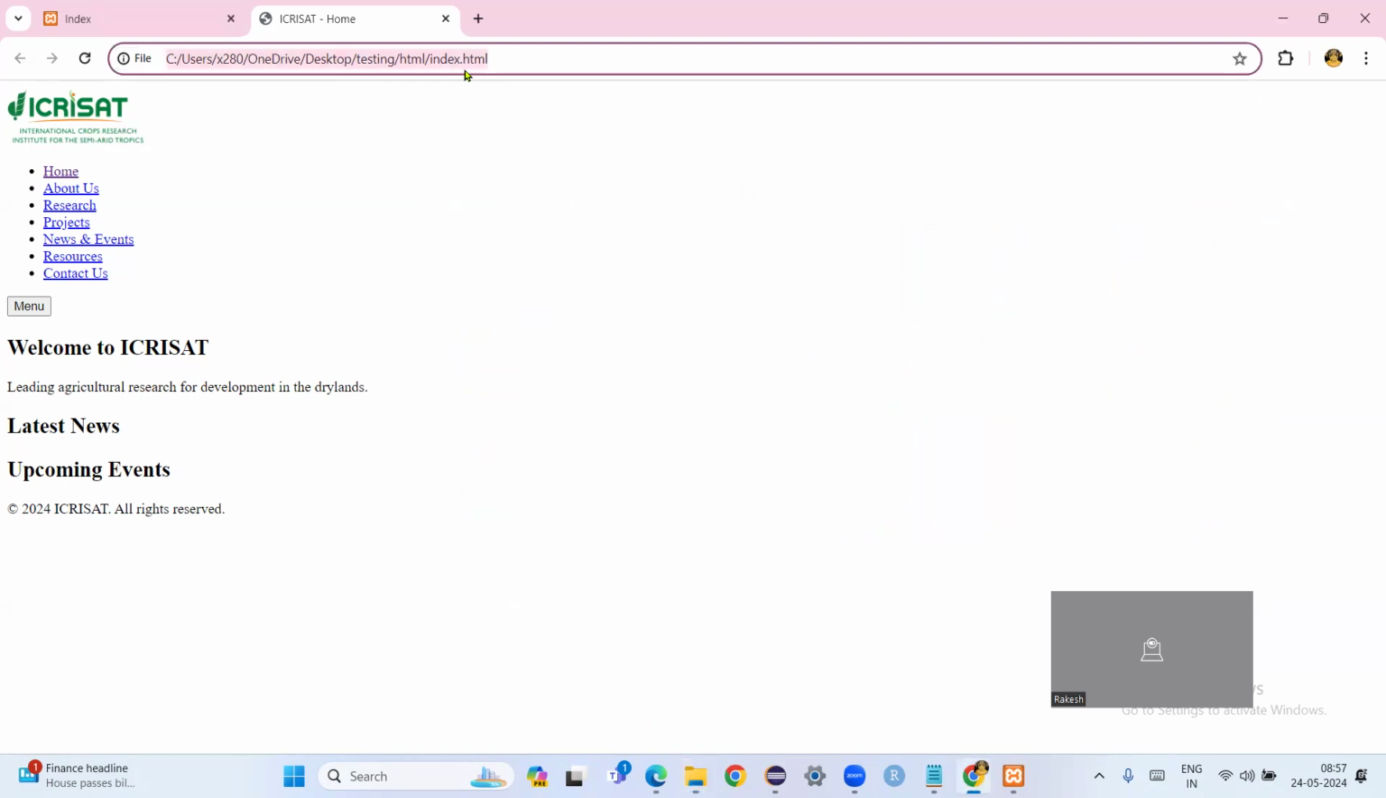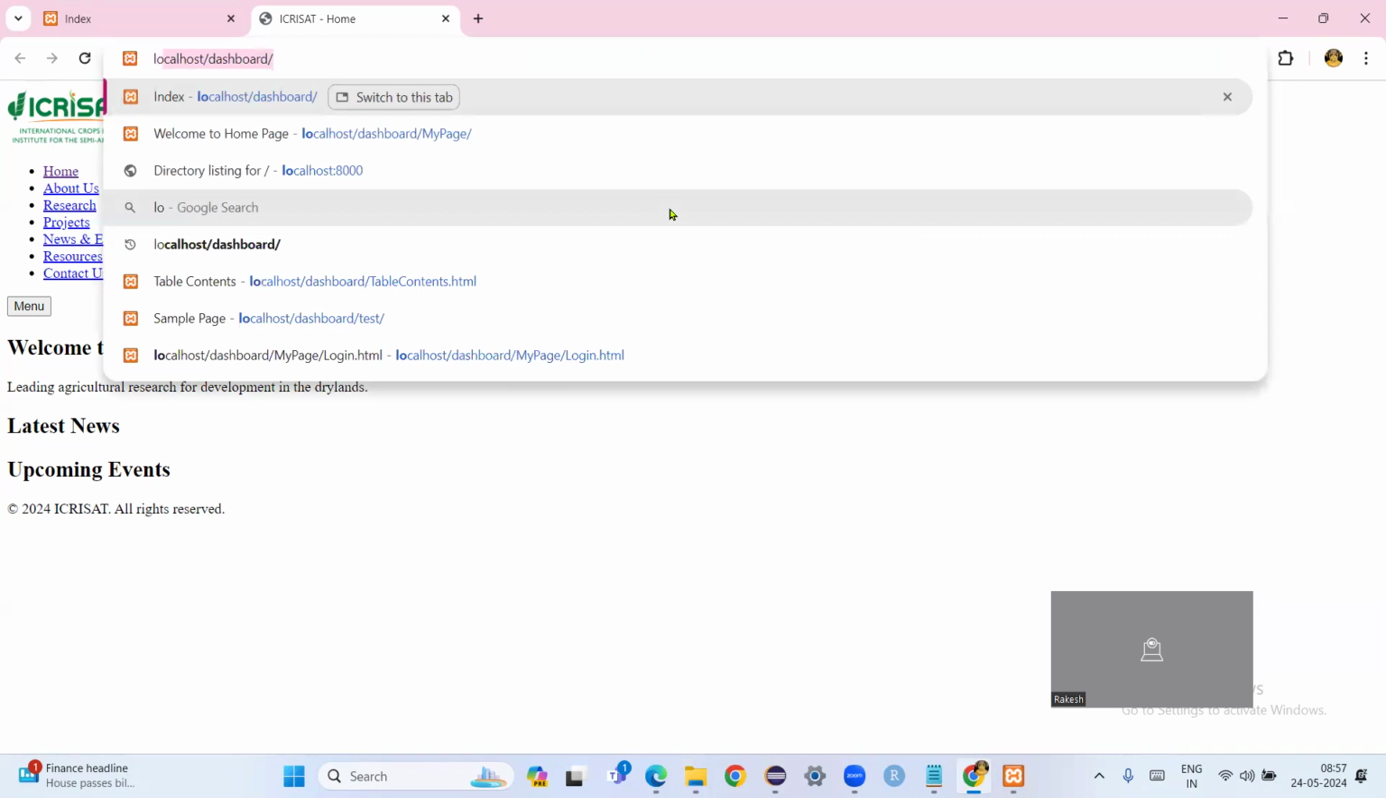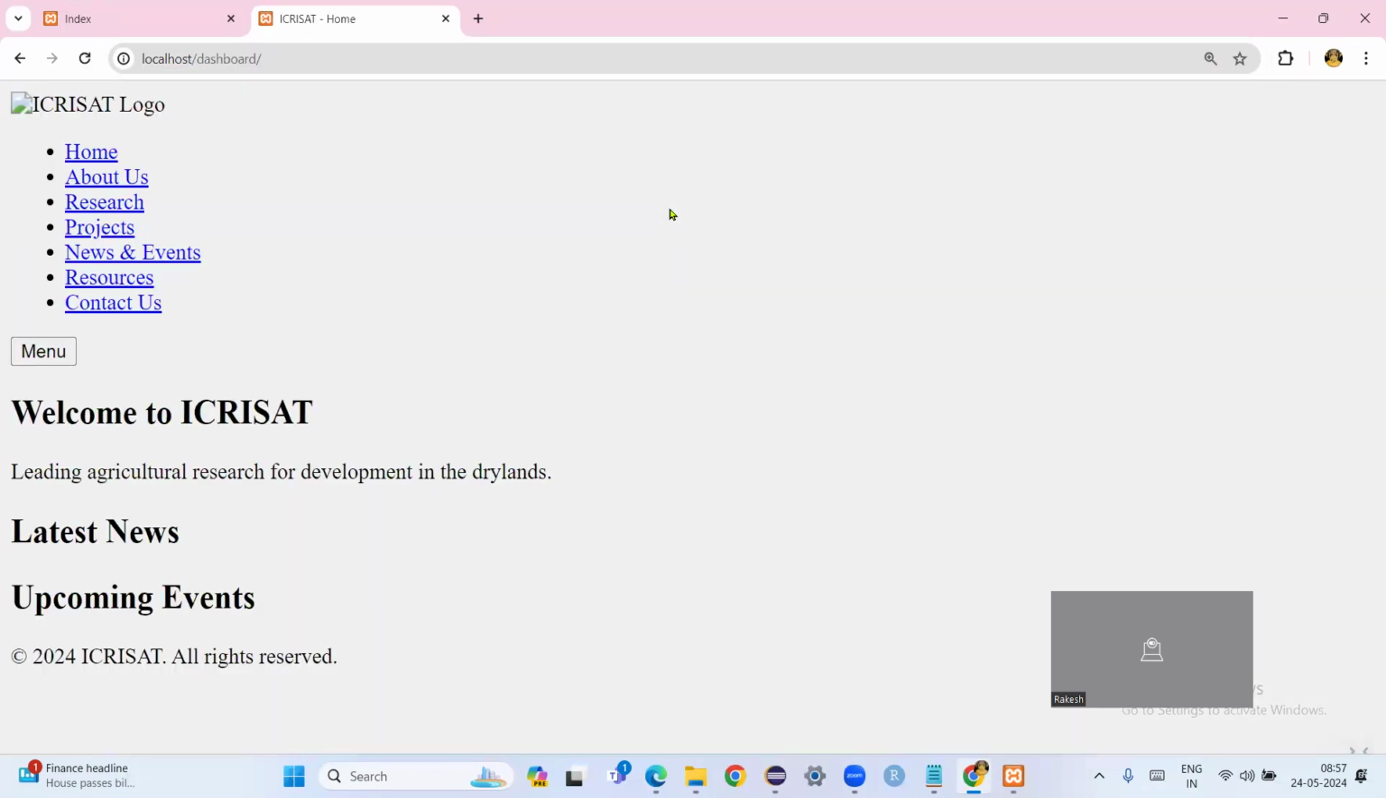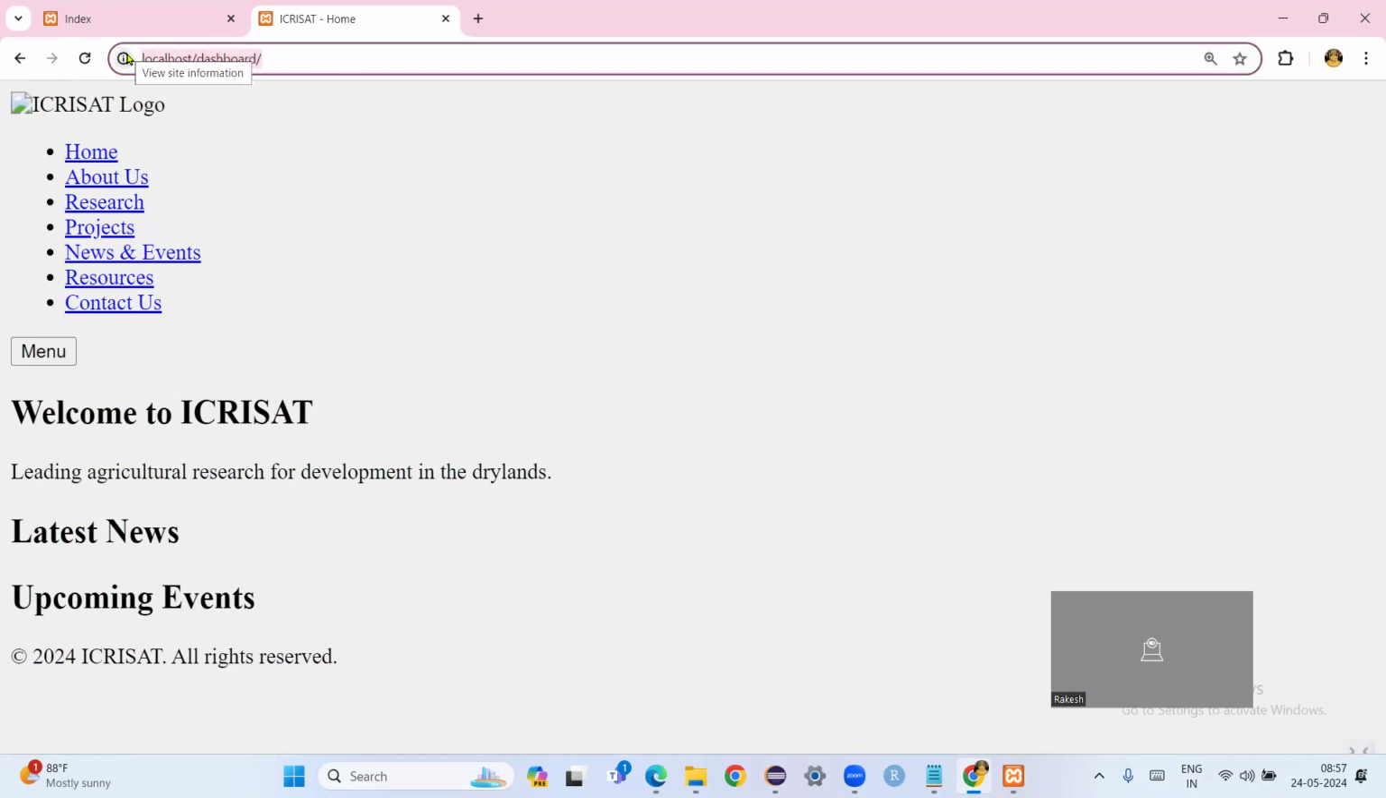Now this is directly what we're accessing from C drive. Now if I give localhost followed by dashboard, I should get the same page. Let's see. Localhost dashboard. Refresh it. You can see it's coming. You might have a question why that logo is not coming, because I did not place the logo in dashboard. So whatever files are required, they should be available in dashboard. And you can see this is coming from localhost, that is web server.